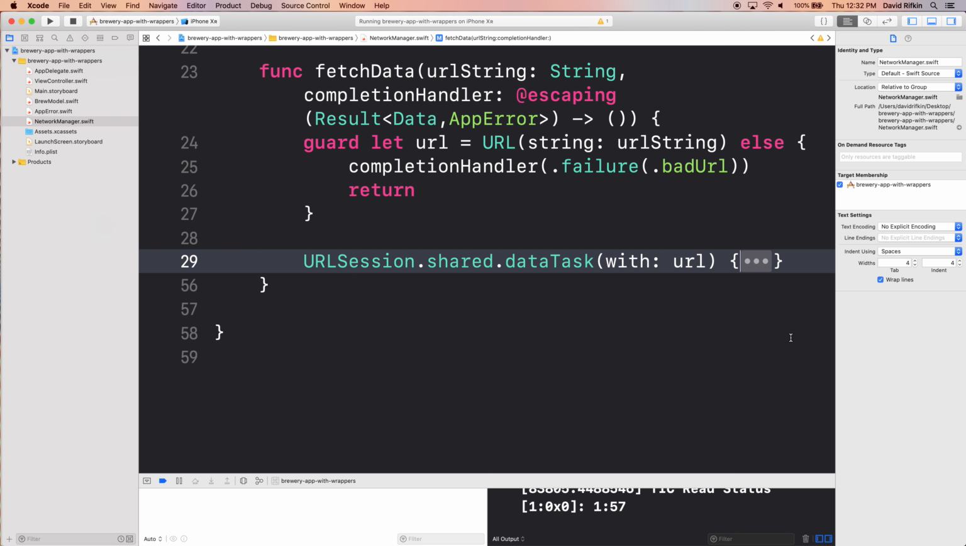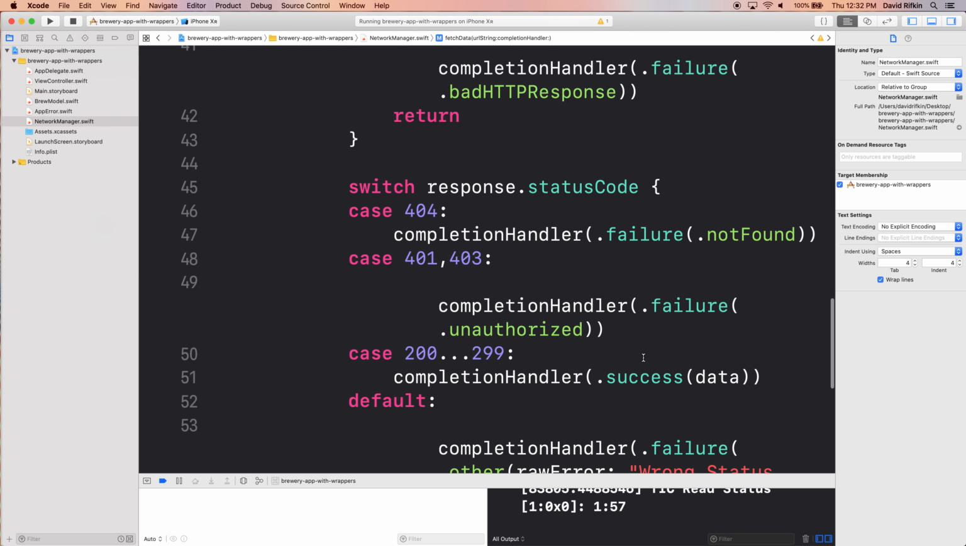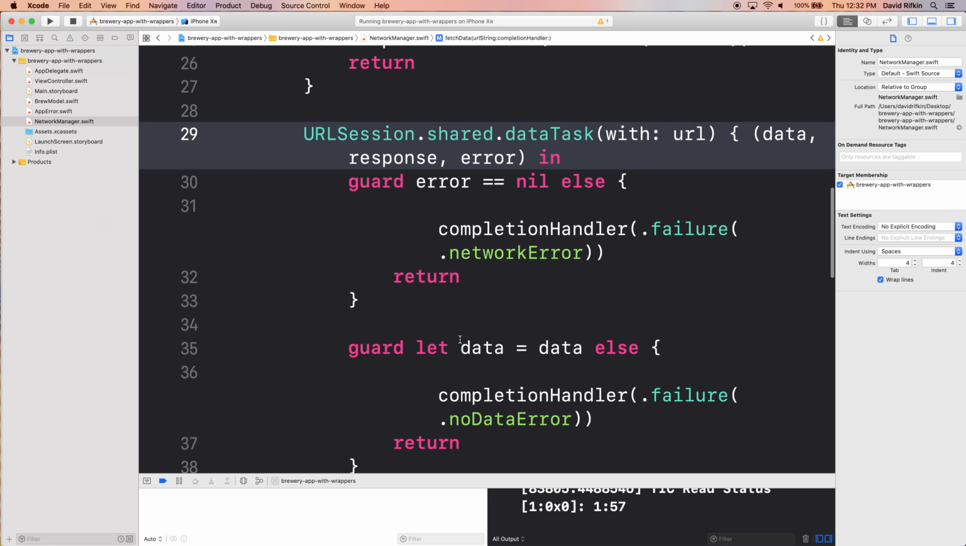All right, look at my data task. Is this ever going to work? Why not? I do have a success option, I promise you. Look at it. It's beautiful. It's right there. And it's only when you have somewhere between a 200 and a 299 status code.